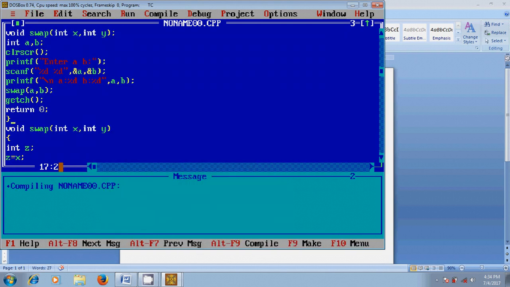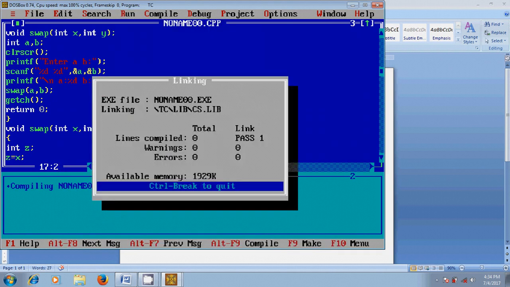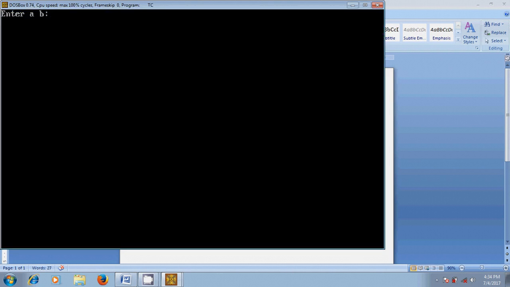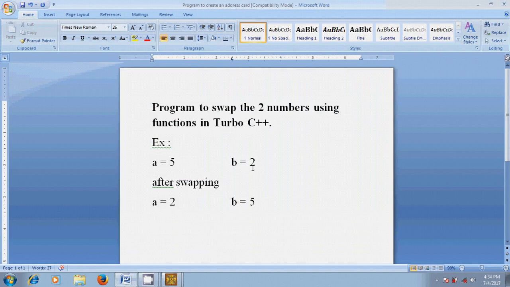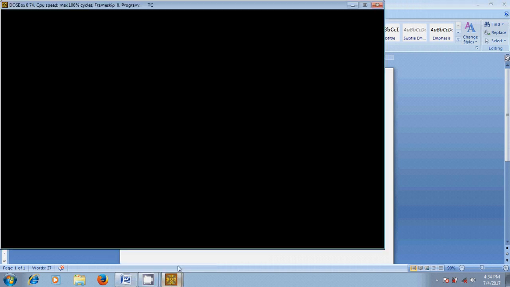Now let's run this program. Here it is asking for A and B values, 5 and 2, and initially we have A equal to 5 and B equal to 2, and after swapping I got A equal to 2 and B equal to 5.